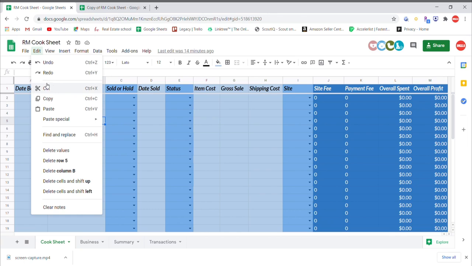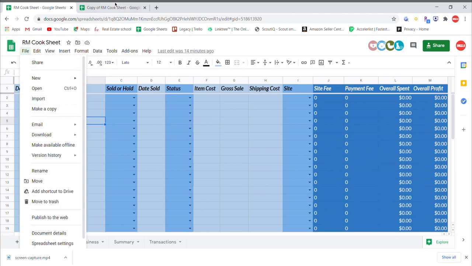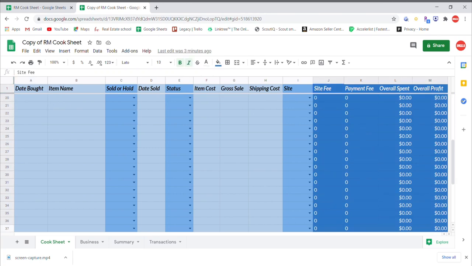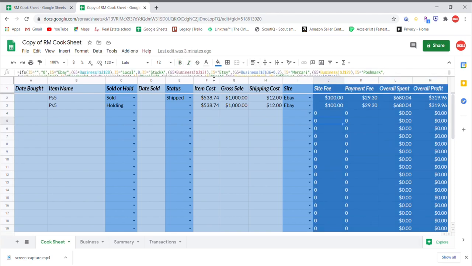So first thing you want to do when you get to this page is go to File and make a copy. I already have a copy ready for you guys. And first thing I want to say is that everything in these blue highlighted cells, you do not want to edit, because that formula is ready for you to make everything automated for you.